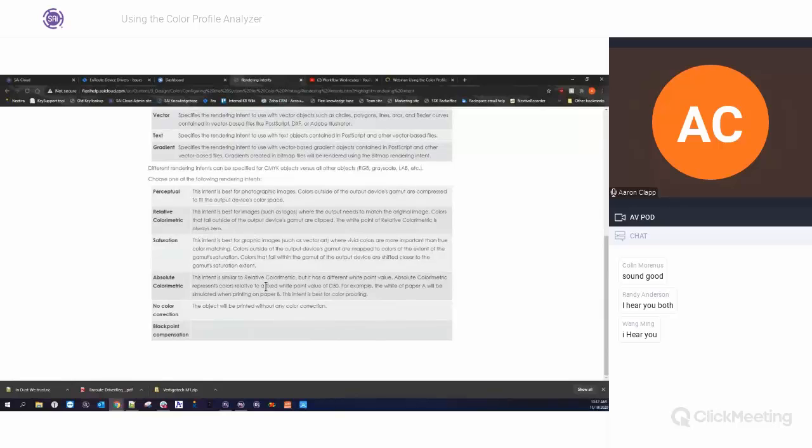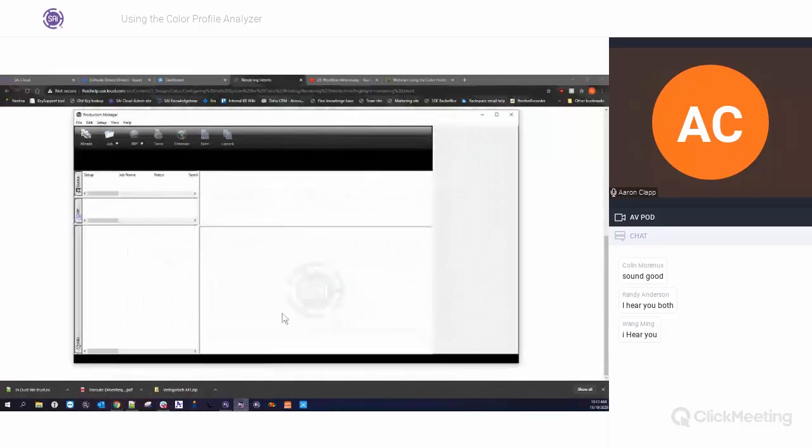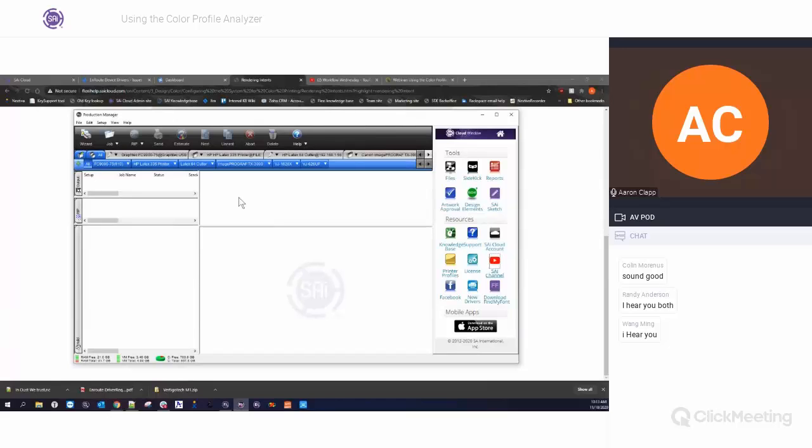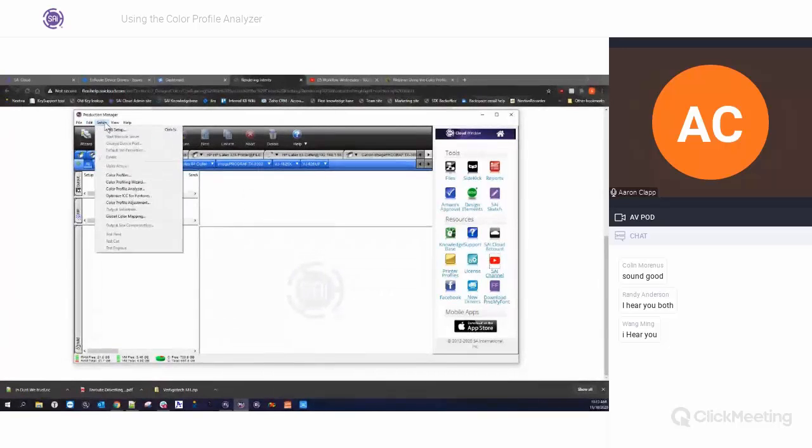Having said all that, we beat around the bush a little bit, but I think it's important to know some of these things before we jump in. Otherwise, it might seem a little confusing as to what we're talking about. So let's jump into the production manager. Where do we find this tool? Well, it is under the edit menu, under the setup menu, and it is the color profile analyzer right here.